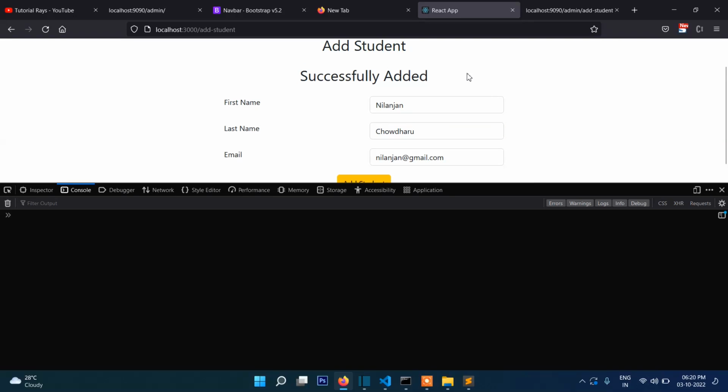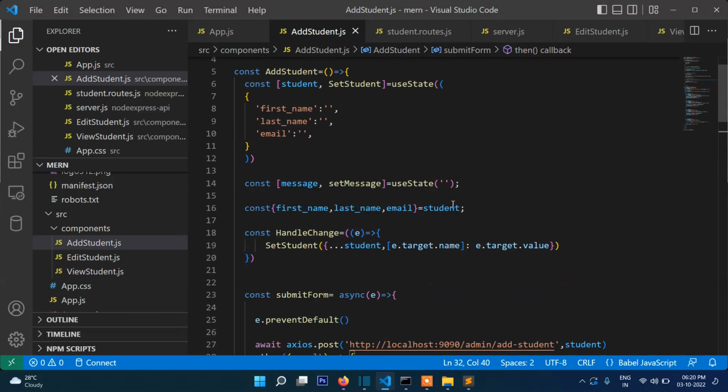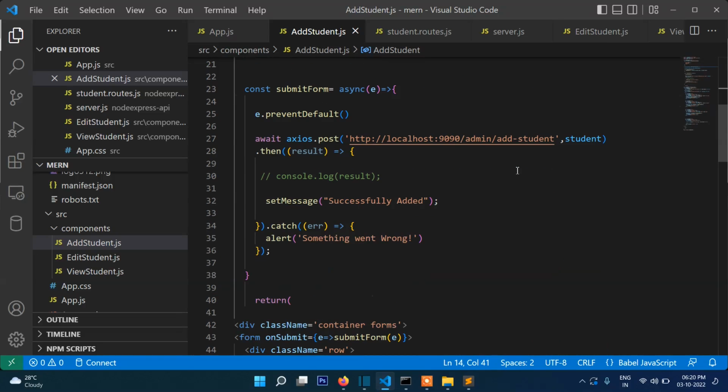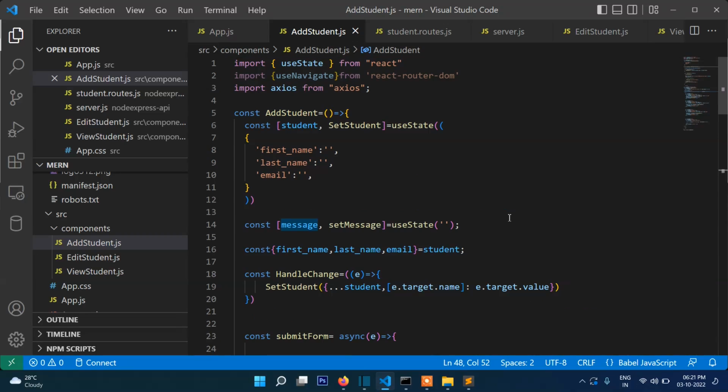So let me show you how it came. First you need to create one useState here. Initial message will be blank, and then you set this message, and you just need to show it here. That's it. So guys, as you can see, our add section is perfectly working. Now let's just copy this one up to here.